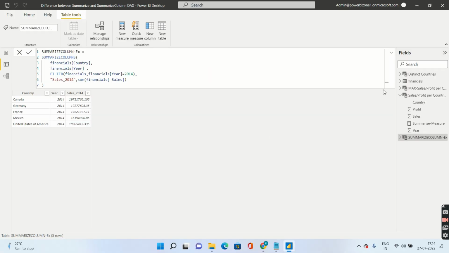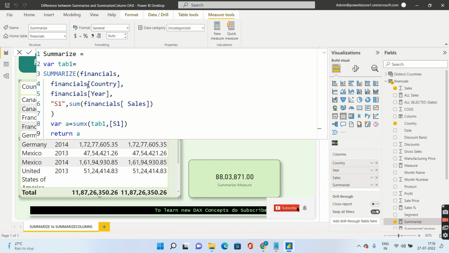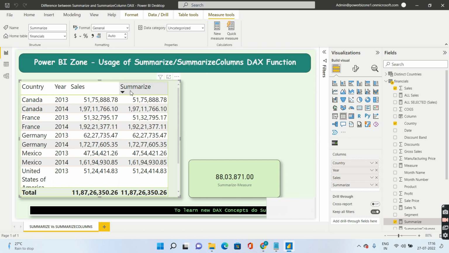In the measures, what will happen is, same, I have done a group by country and year, and I am returning the sum of financial sales. I am calling that sales as S1, and in the variable I have passed this tab 1, or the table 1, and I am returning, and the second argument I am giving the expression which is S1, right? And I am returning A. Now if I pull this in the visual, summarize is going to work, right?